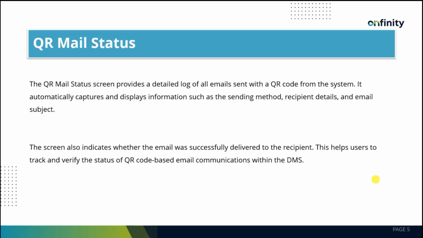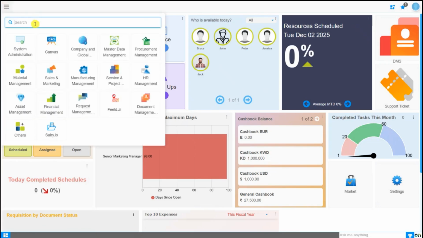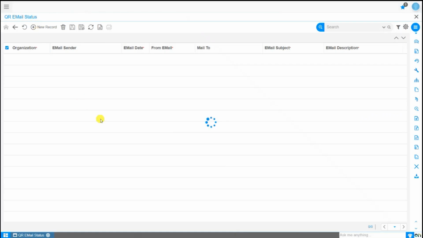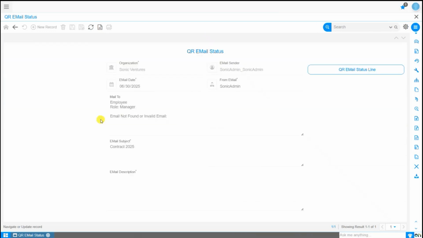Now we will understand this screen in more detail by navigating to the Onfinity system. Return to the Onfinity system and please open QR Mail Status screen from the menu. This screen automatically populates data whenever the user sends an email using the Email with QR Code document action. Creation of new records by the user is not allowed on this screen. Let's go through the fields.